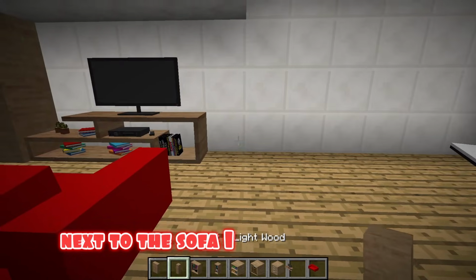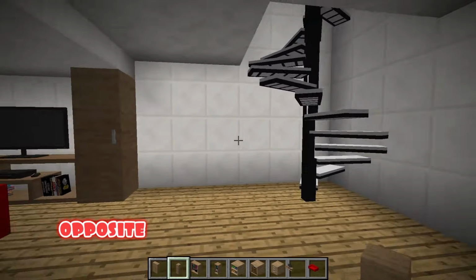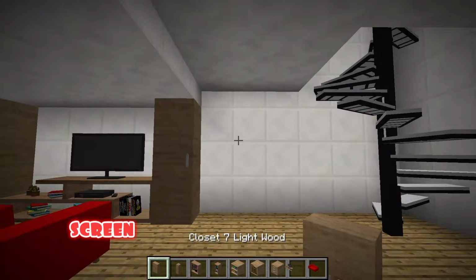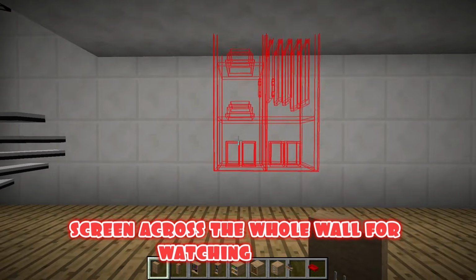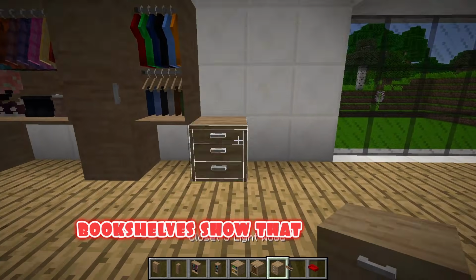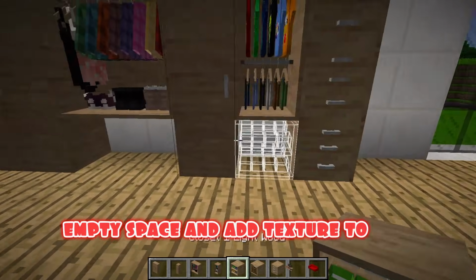Next to the sofa, I put a coffee table for books and drinks. Opposite the sofa, I place a TV stand with a television, a plasma screen across the whole wall for watching movies. I add bookshelf along the wall. Bookshelves show that educated people live here. They also fill empty space and add texture to the interior.